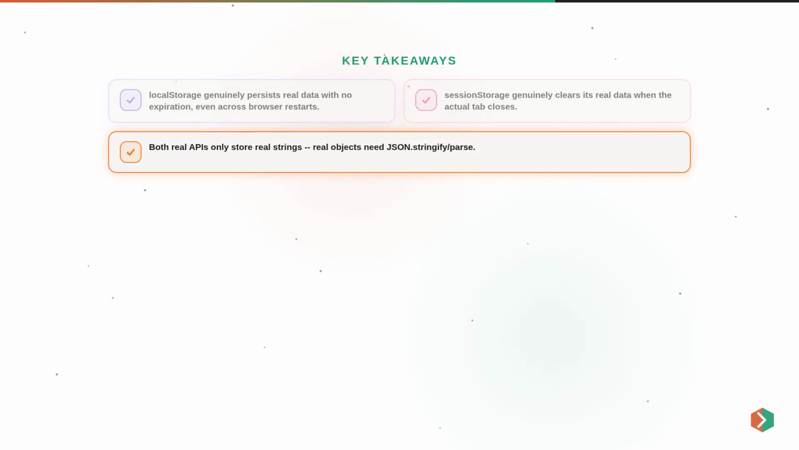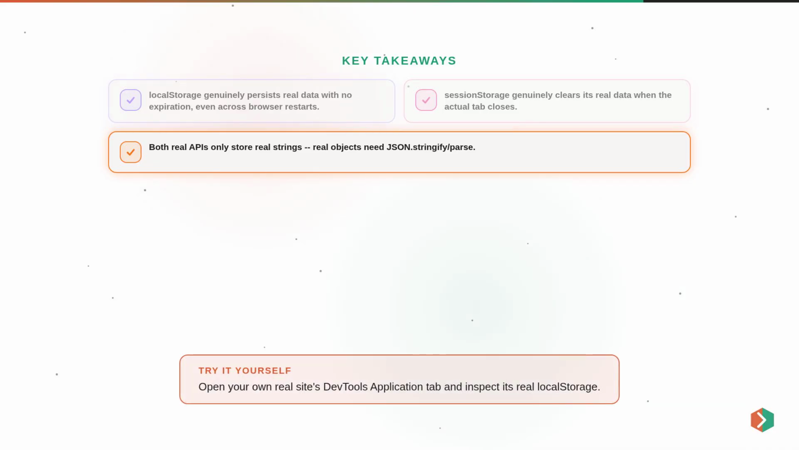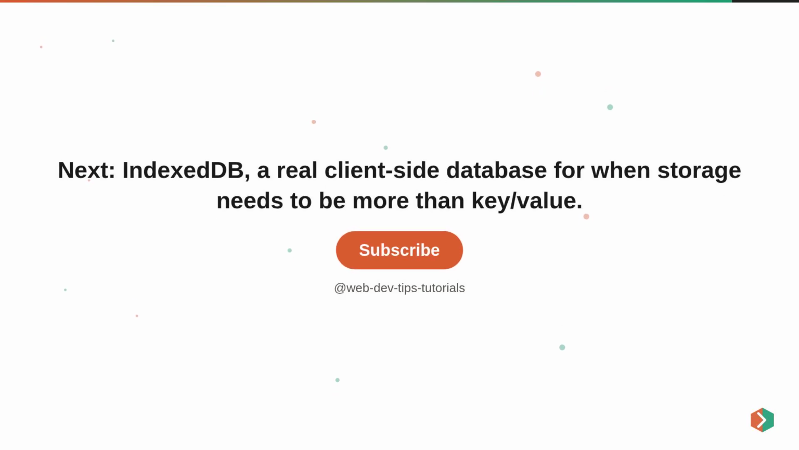Both real APIs only store real strings. Real objects need JSON.stringify/parse. Open your own real site's DevTools Application tab and inspect its real local storage. Next, IndexedDB, a real client-side database for when storage needs to be more than key value.